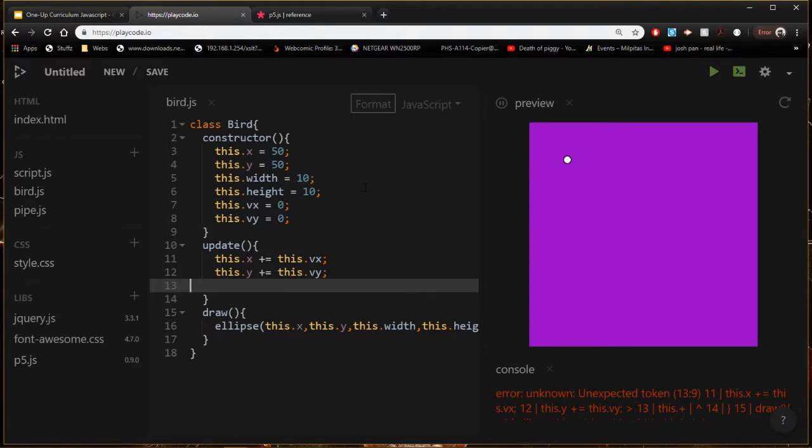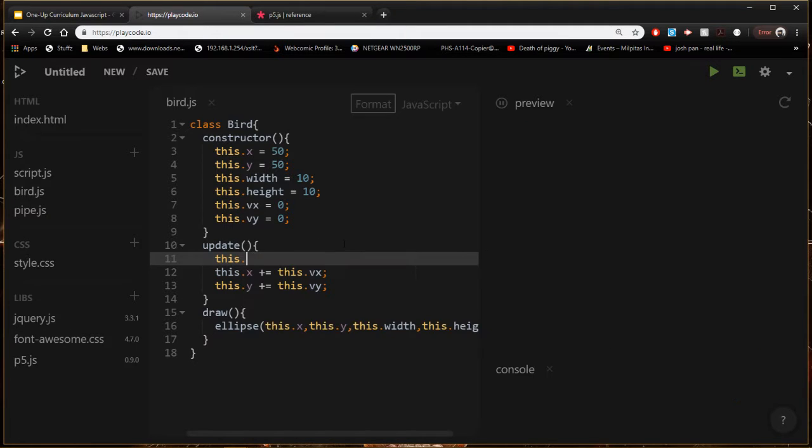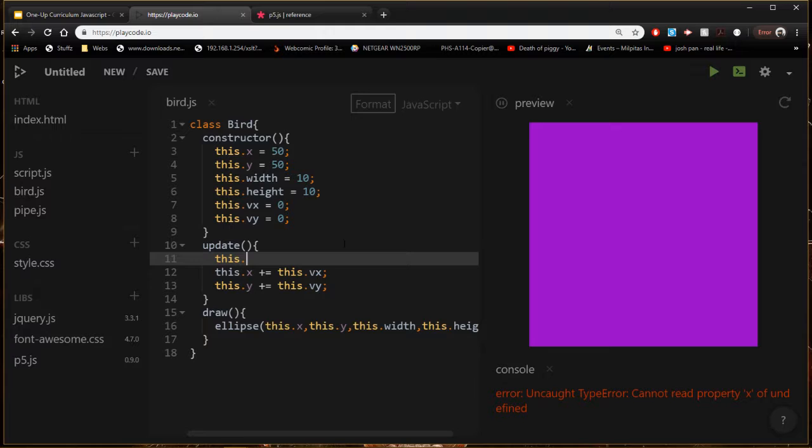Wait, hold on. I have to add gravity, so I'm gonna give it a very weak gravity. This dot vy, I'm gonna increase its velocity, right? So I'm accelerating it. Gravity is an acceleration, 9.8 meters per second squared or whatever. The velocity is how fast the position changes. The acceleration is how fast the velocity changes. So I'm changing it by 0.01 every millisecond.